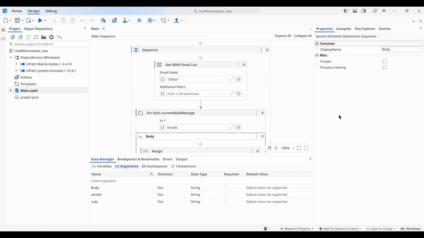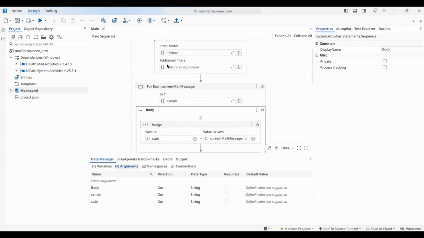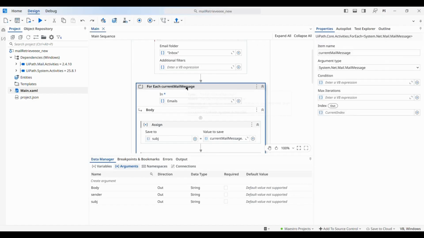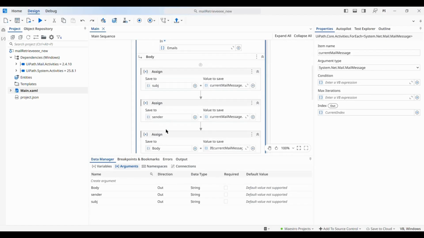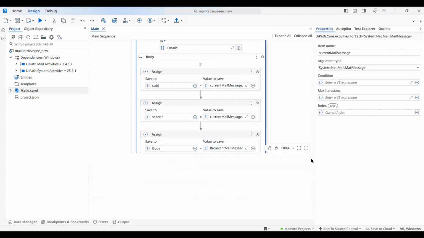After using this, you will see multiple properties here. Just fill in your credentials, and I'm giving the output as email. I'm using the next activity as For Each. So the single mail ID which I'm retrieving will be sent to the For Each, and I'm going to separate this. Okay, so I'm separating the subject, the sender, and the body.